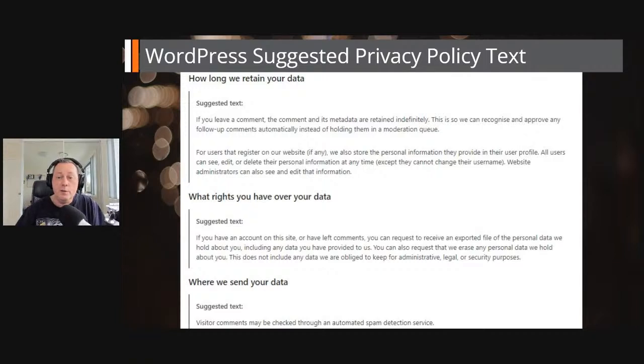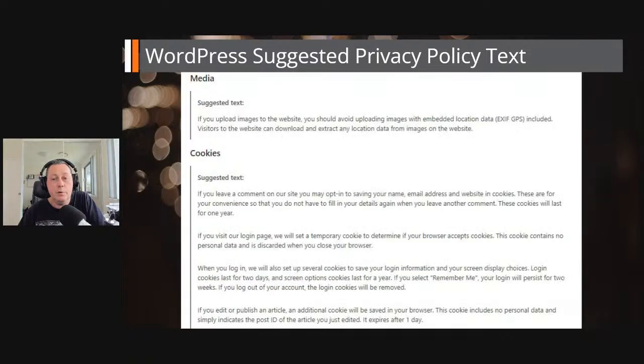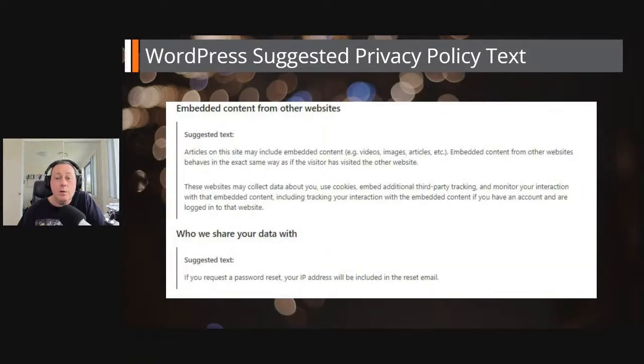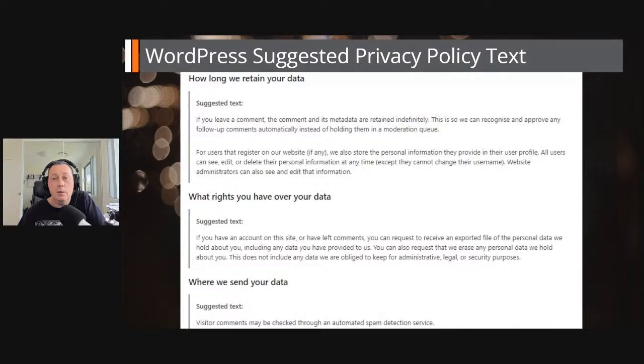Where you send your data, yep. So that's the storage location, the backup location. Some backup services allow you to store in different locations, or if using something like Amazon S3 cloud storage, you can choose regions for where the backups are. So that could be quite useful for you. Those are the generic ones that come with WordPress. We've got media, cookies, embedded content, who you share data with, how long you retain your data, what rights you have over the data, and where we send it as well.